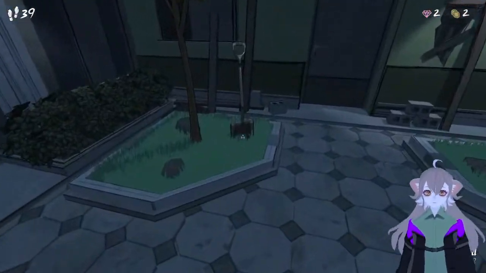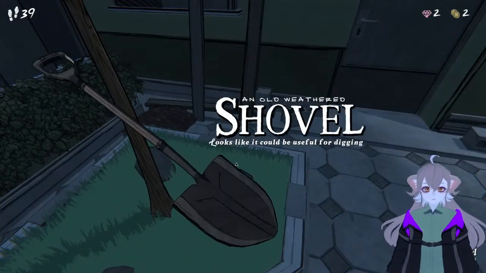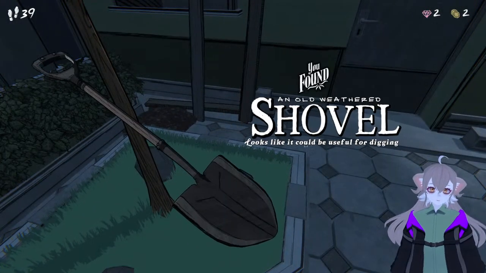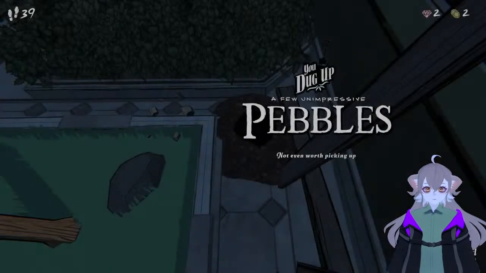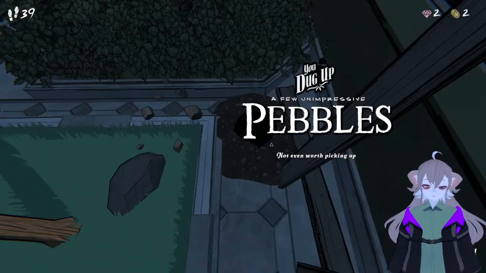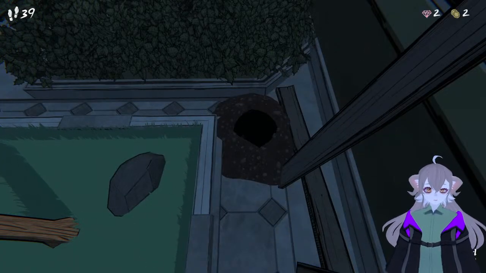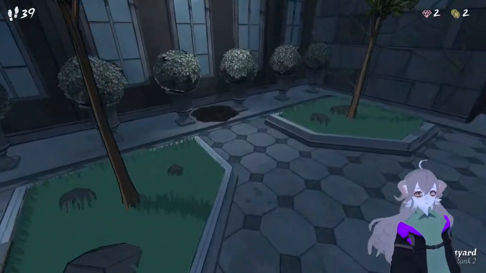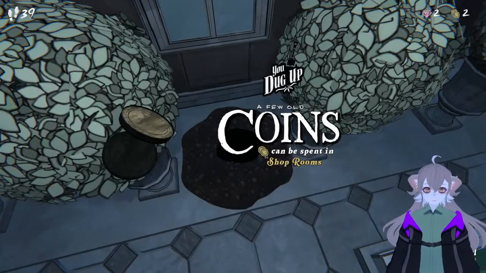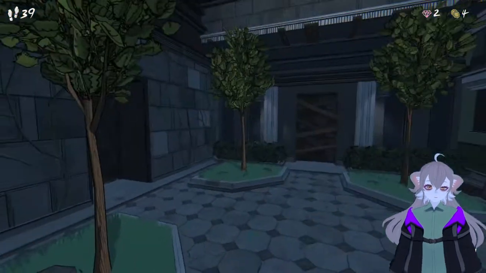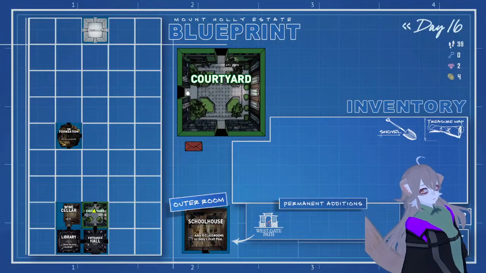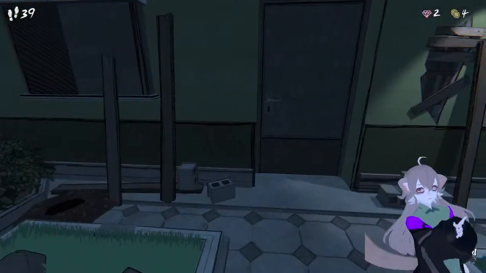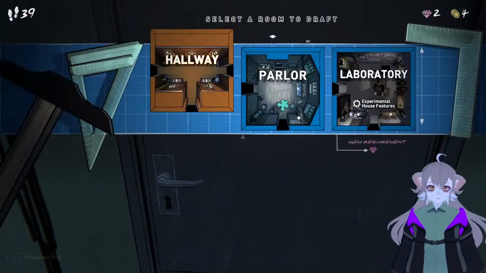And we got the shovel. Alright. An old weather shovel. Looks like it could be useful for digging. I'm literally just repeating myself, because I've gotten this stuff before. I got a few unimpressive pebbles. Not even worth picking up. I hope I put them in my pocket at least. Pocket sand. I got some coins. I'd rather have the pebbles. Alright, but as you can see, because of that, right there is blocked off by the other room having no entrance. It's just dead end now.